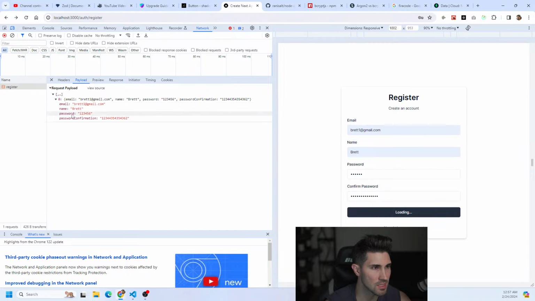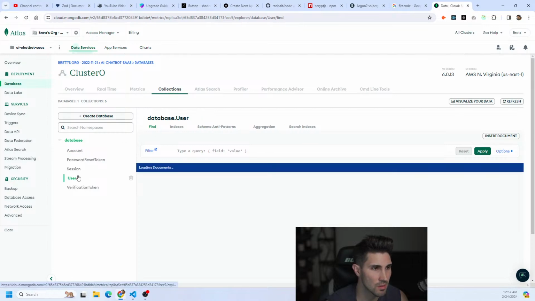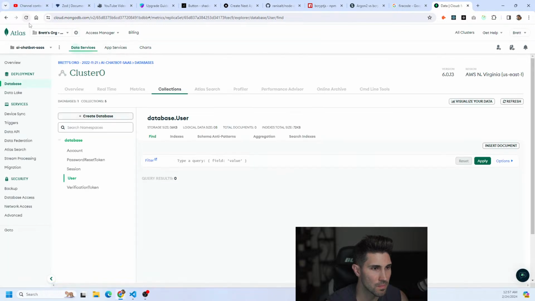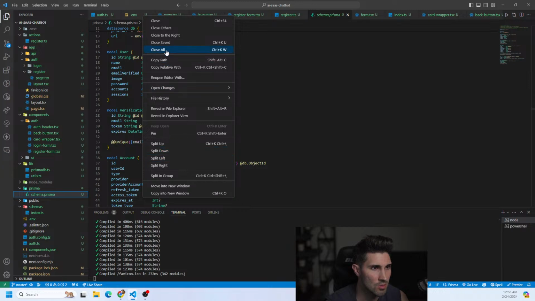So as you can see, the password is 1 2 3 4 5 6, and the password confirmation is 1 2. It's like random numbers, so they don't match. Let me make sure it didn't create a user, because if it did, then our catches aren't working. So no user was created, but I don't see the message. Let me just make sure. Let me close all this.